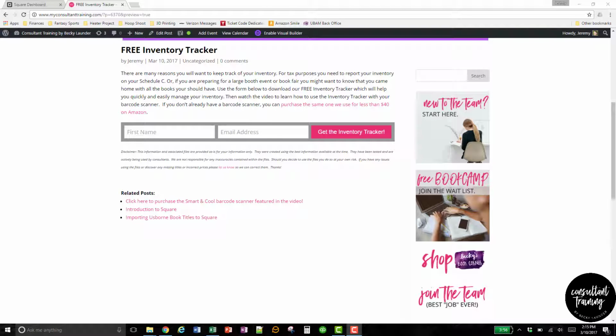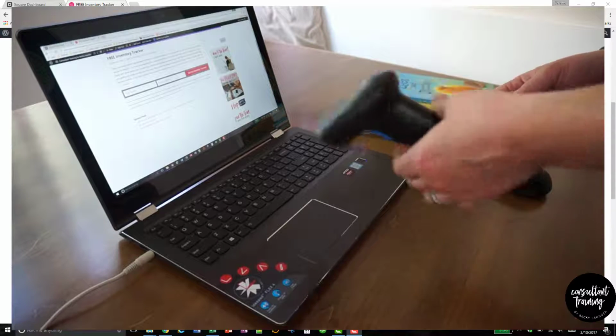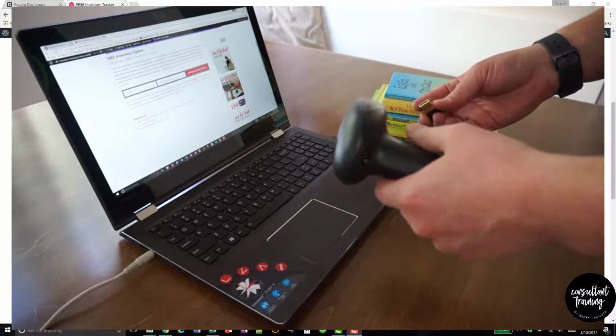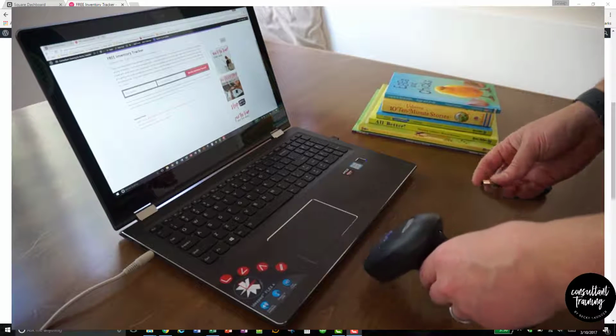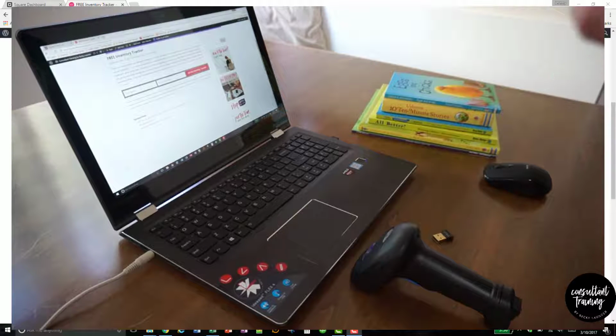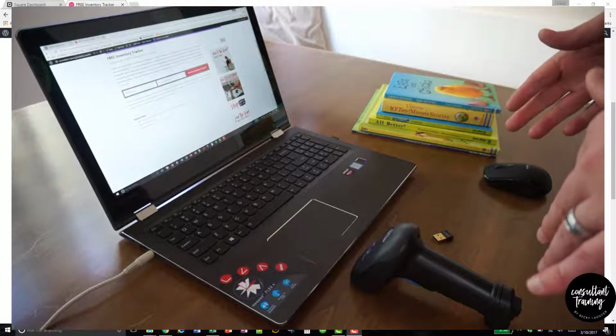The barcode scanner that we use is this brand, Smart and Cool. I bought it on Amazon. It's less than $40, pretty cheap, it works over Bluetooth, and we have a link to it on the blog post.